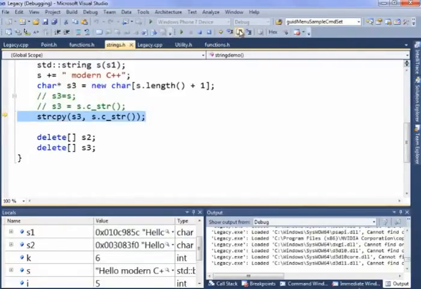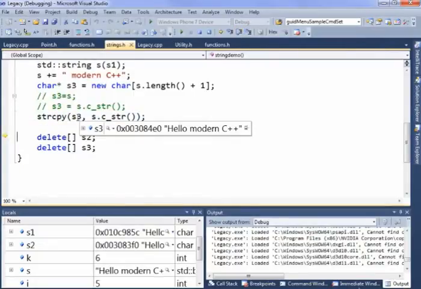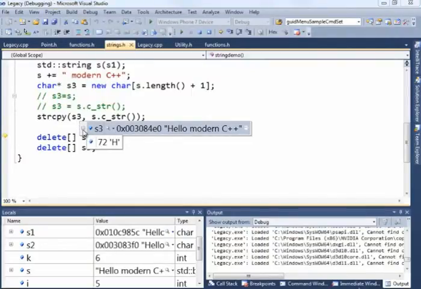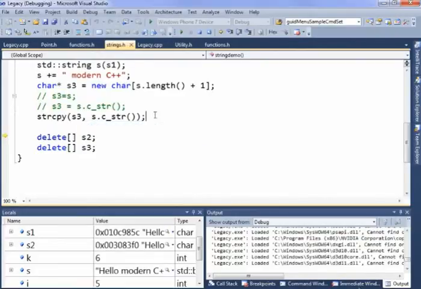So if I step over this line and then take a look at S3, you can see that it does contain Hello Modern C++. The debugger is only willing to show me the first letter of it. It doesn't have those rich properties that the standard string had.